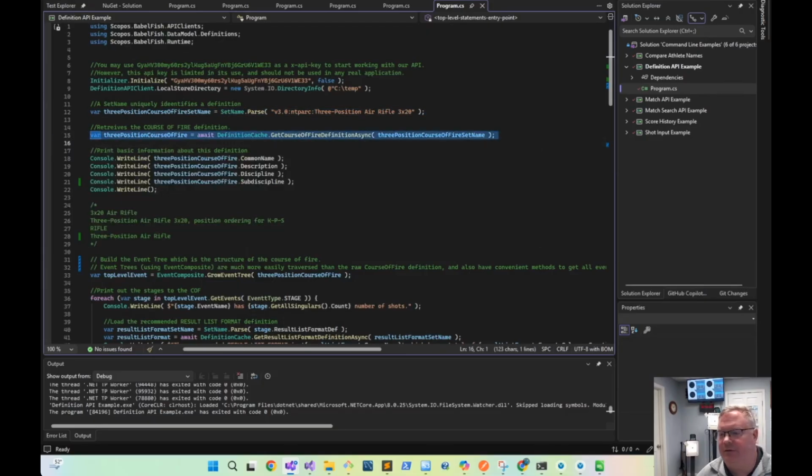In this next line of code, we are actually reading that definition file. The definition cache, if it can't find it in the local store directory, in the local file system, it knows to ask the API to download it. Again, definition cache does it automatically. It is the preferred way to get all of your definition files.